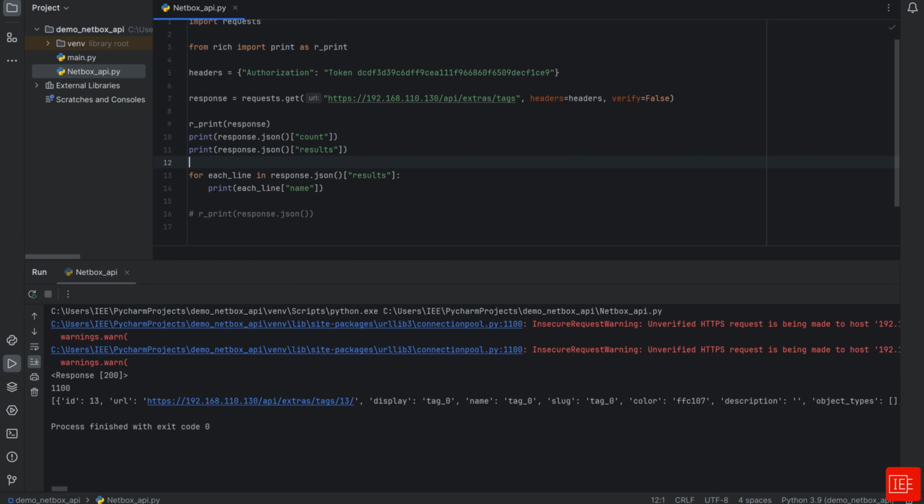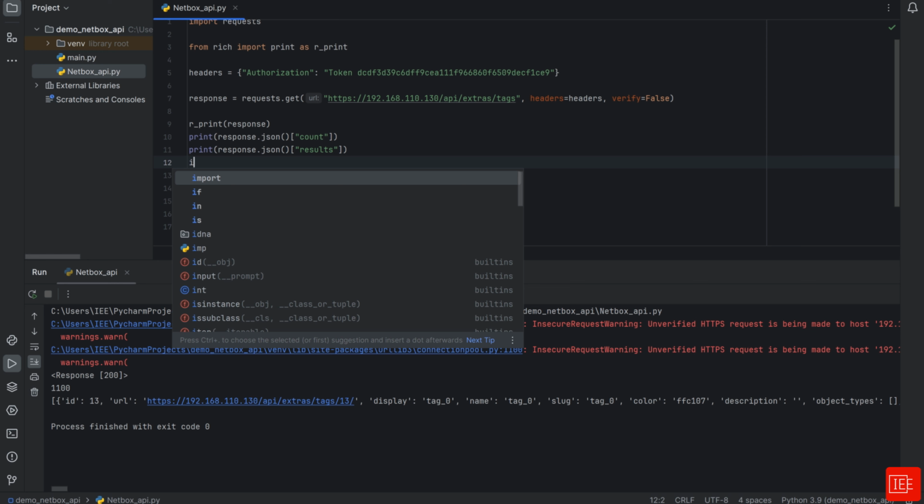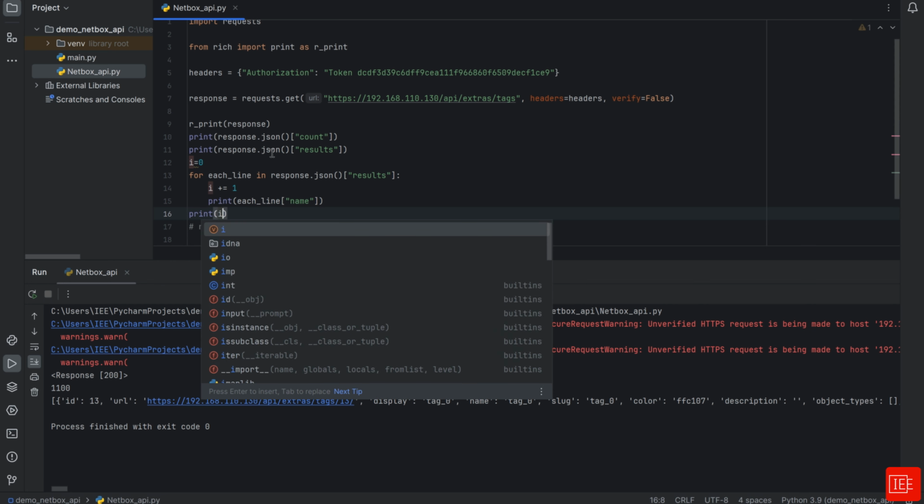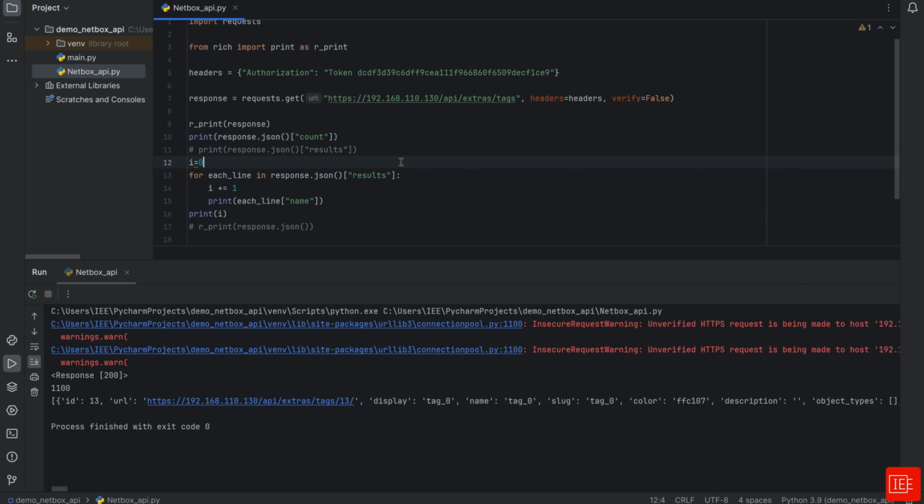And then also, I am going to count how many records we have managed to find within the HTTP response. So I'm going to say i plus equal 1. And here I'm going to print i. There I'm going to comment this line, and then I'm going to execute the script again.